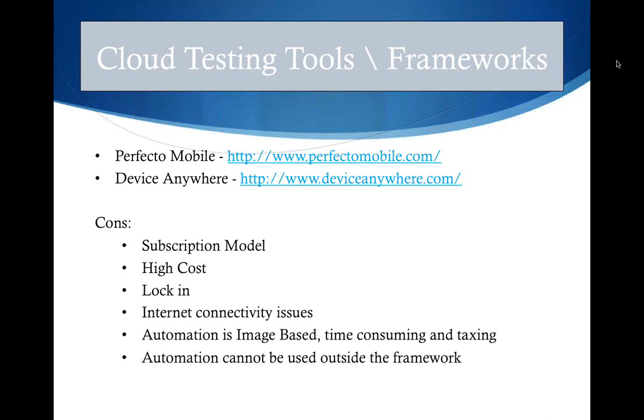Another disadvantage is lock-in. Like I said, they have their own frameworks which are very proprietary for writing automation and tests. So you log into their websites and frameworks, write the tests and automate them, but you cannot export and use them again. All your test data and all your test automation is stuck on their framework. So you are kind of locked into them. So that's obviously a disadvantage.